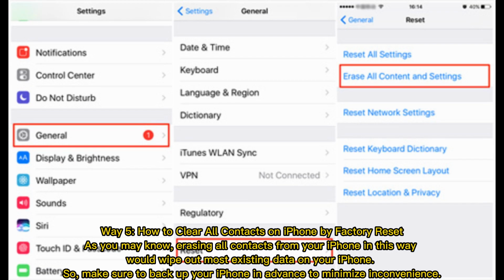Way 5. How to clear all contacts on iPhone by factory reset. As you may know, erasing all contacts from your iPhone in this way would wipe out most existing data on your iPhone. So, make sure to back up your iPhone in advance to minimize inconvenience.